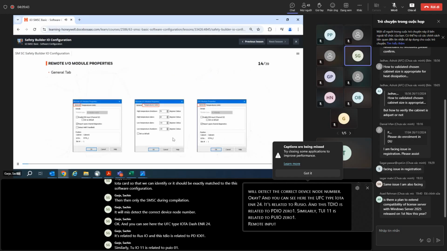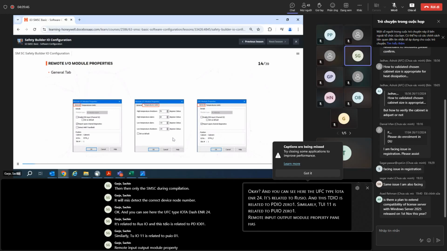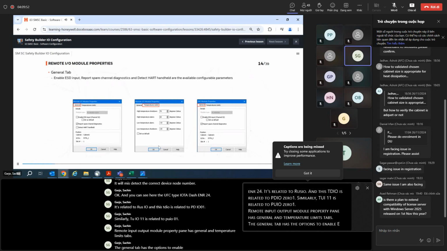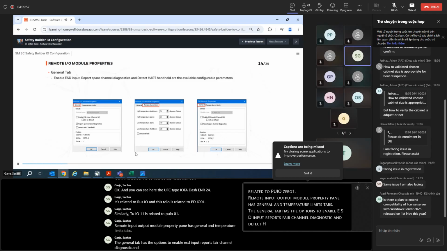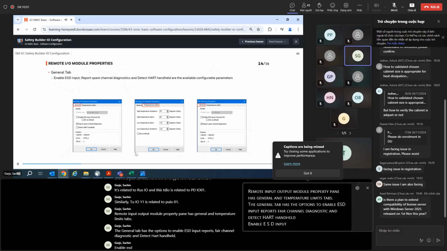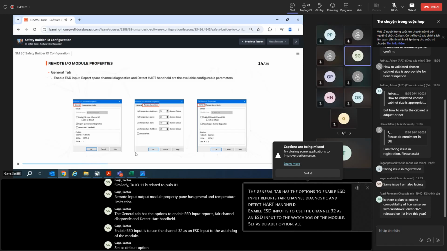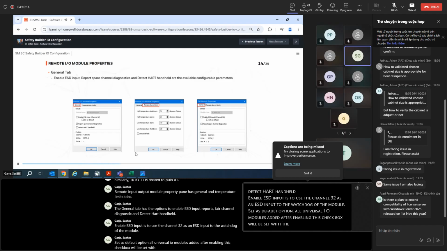Remote input-output module property pane has General and Temperature Limits tabs. The General tab has the options to enable ESD input, report spare channel diagnostic, and detect HART handheld. Enable ESD input is to use the channel 32 as an ESD input to the watchdog of the module. Set as default option: all universal I/O modules added after enabling this checkbox will be set with the same ESD settings.